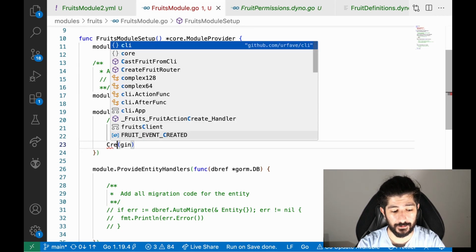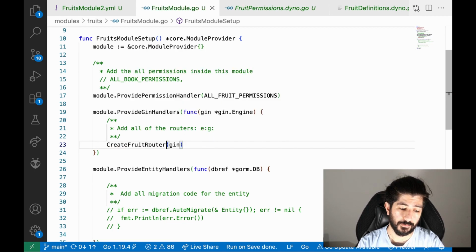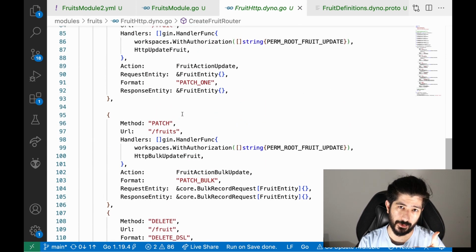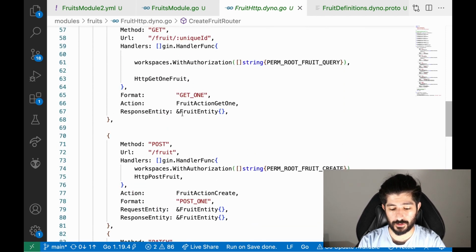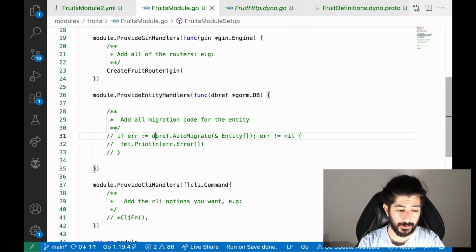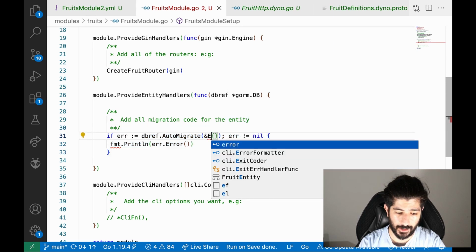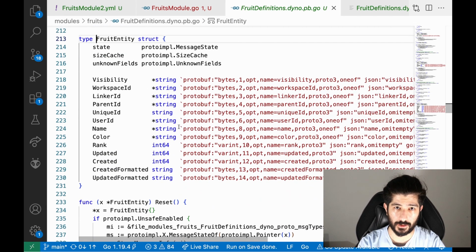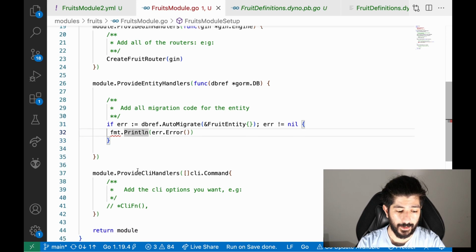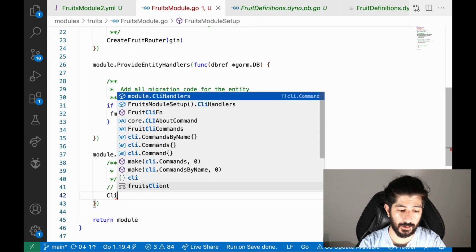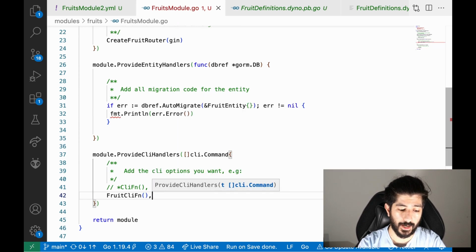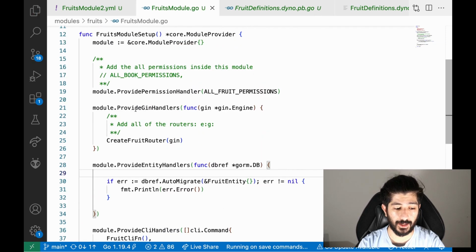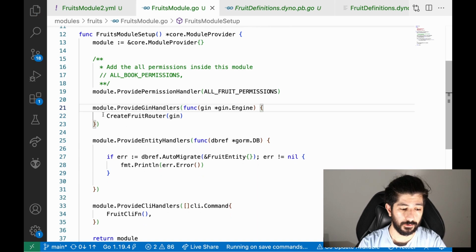HTTP handler, and it is called create fruit router. So the router is basically all those endpoints which are being called through the Postman or your web client, and all of those are also created. Now let's go and add another line, and it's called entity fruit entity. It is our database entity, what's going to be stored on a database. And in the end, we have something CLI-FN, and that's going to add CLI support. And we will see it in a bit. How does this thing work?